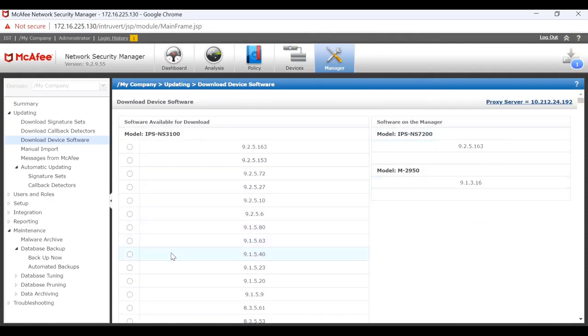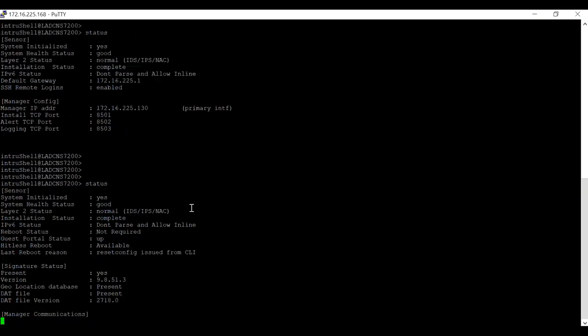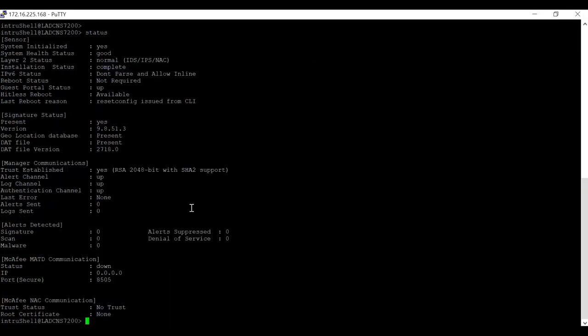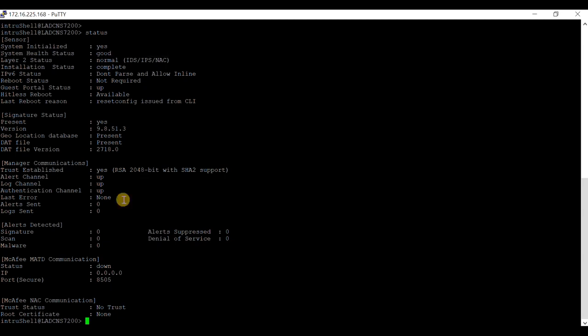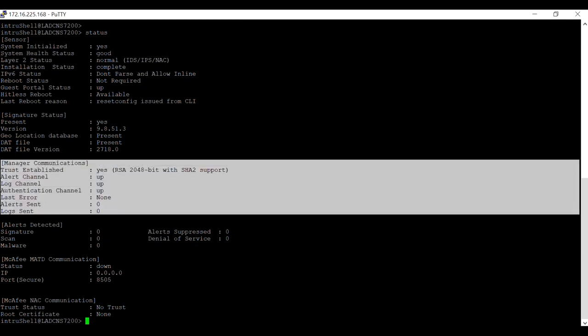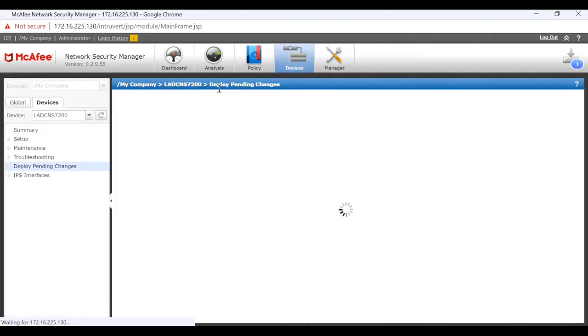Before upgrading, verify one more thing. Execute the status command and make sure the health of the sensor is good. If the health of the sensor is bad, first address that issue and then proceed towards the upgrade. Another thing to validate is the trust. As we are using Network Security Manager to push the software on the sensor, we have to make sure the trust is up.